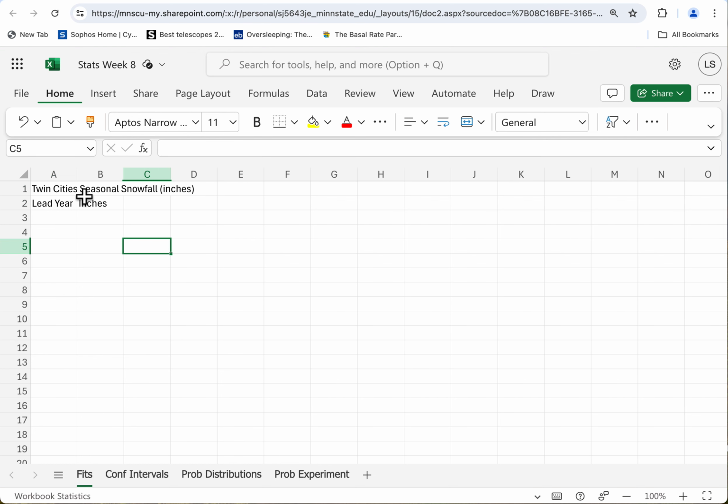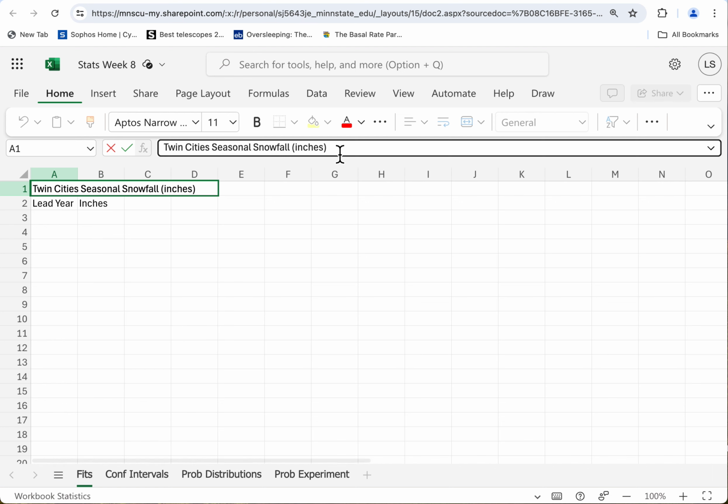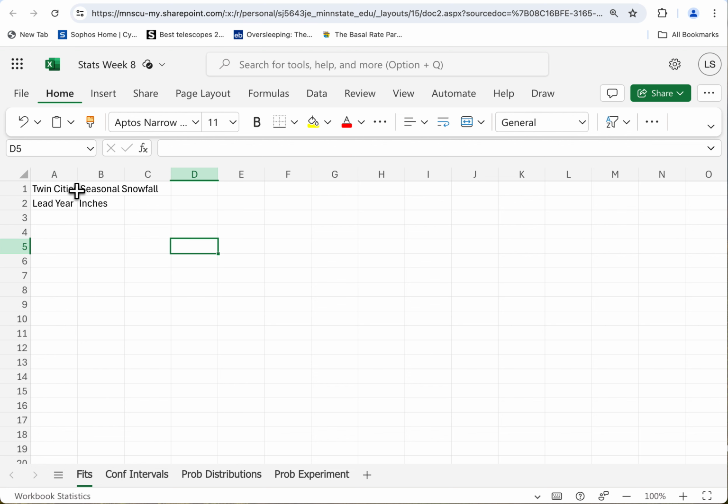So notice what I did is I clicked on this cell because that's where I entered the text. So clicking on this cell doesn't give me access. Click on this cell. Okay, now I got access. I can put this here and I can just take out the inches. Okay, cool.